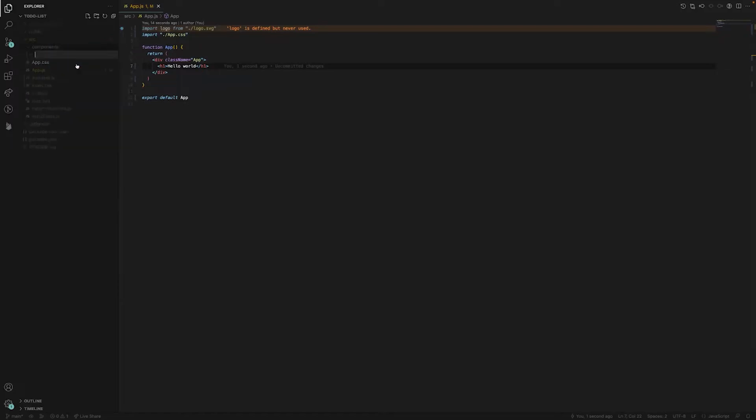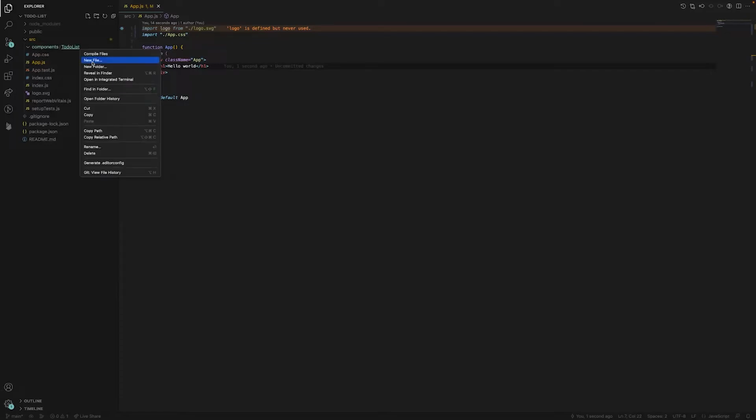So usually we create a JS file and a CSS file. When we want to write custom classes, we are going to keep them in that CSS file. So we create a folder with the name that we want. Now I'm going to show the to-do list. So my folder will be to-do list. My file will be to-do list.js.